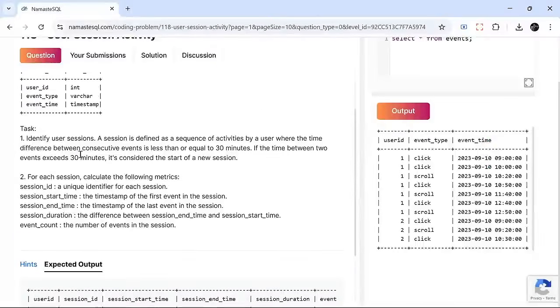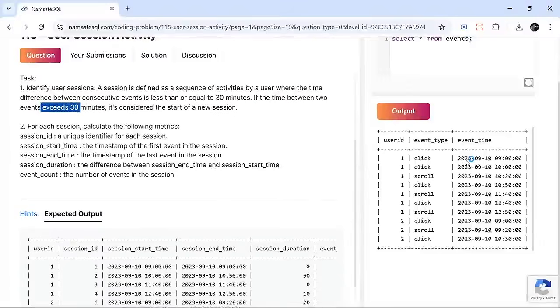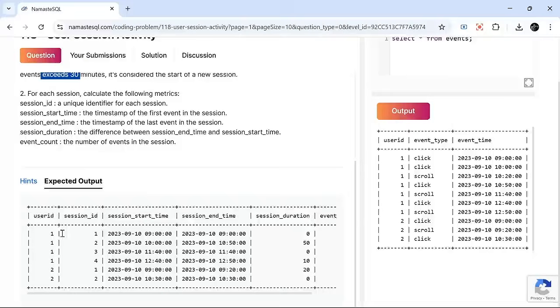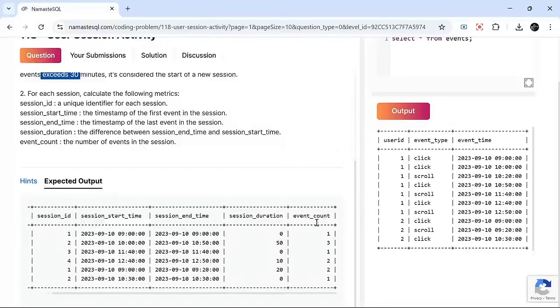So which means it is more than 30 minutes, right? So it means the first session ended here itself. If it was less than 30, we would consider these two as the same session. But because this event happened after more than 30 minutes, which is almost 1 hour, it means it is a new session. So if you see user ID 1, session ID 1, session start time is 9 o'clock and end time is also 9 o'clock. Session duration is 0 and there is only one event in this session.